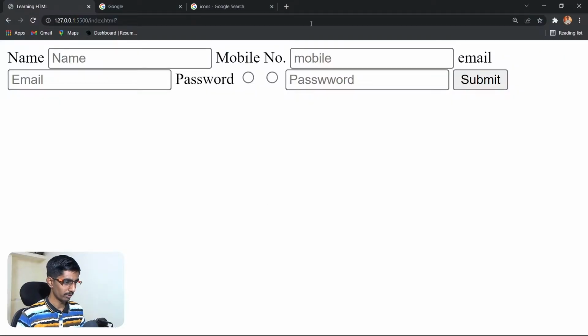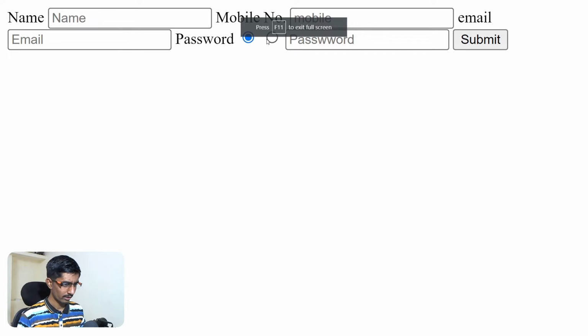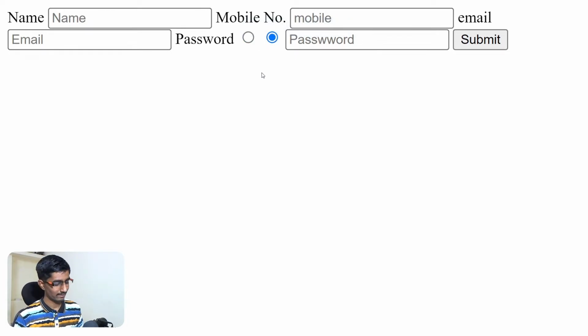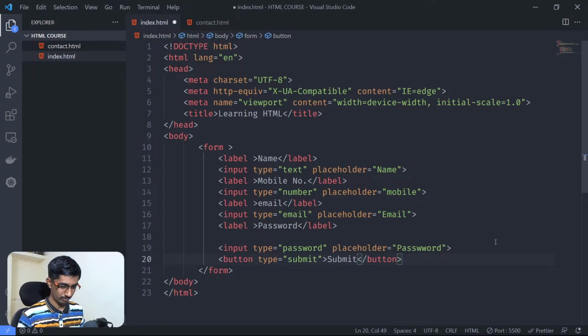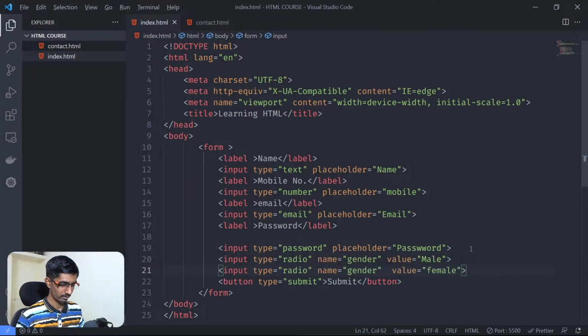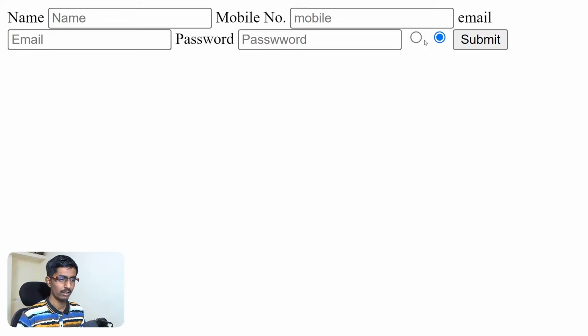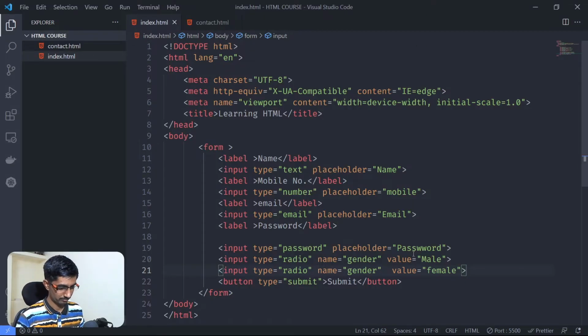Let's go back to here, and if I go on F11 mode, okay, I can't see it, but you can see it picks either this or this. And unfortunately what I did, I just put this, so Control X, and I need to put it after the password, Control V, and you can see either this. But how can we judge that it's male or female, right? So there you can use a label.